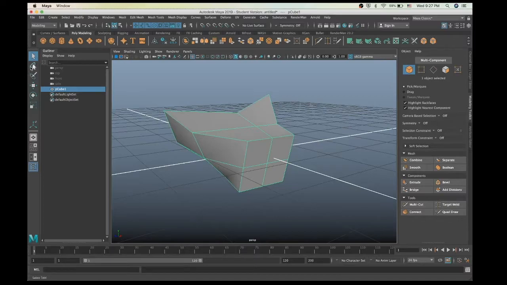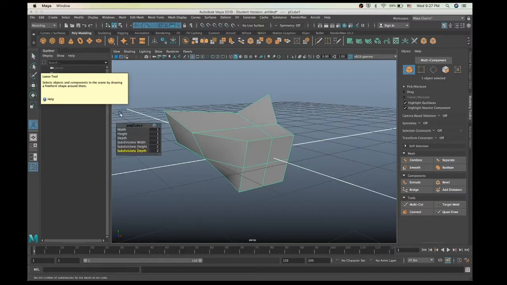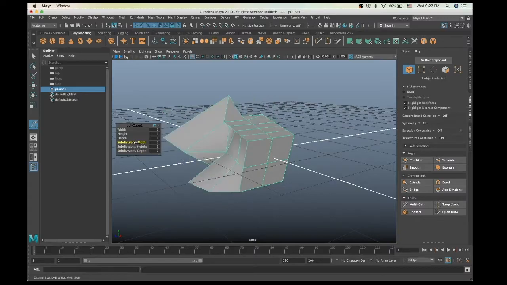Basically, the lasso tool works perfectly with different component selection tools like vertices, edges, or faces, and it is really helpful when you have a lot of subdivisions. It's not going to work with the object mode at all. So what I'm going to do is add more subdivisions to my object. I change the values by moving my mouse and holding the left button.